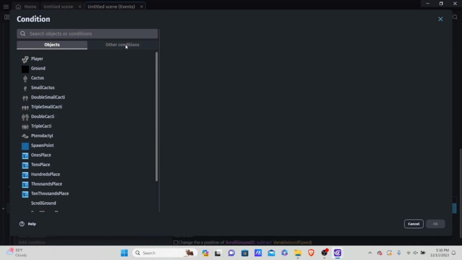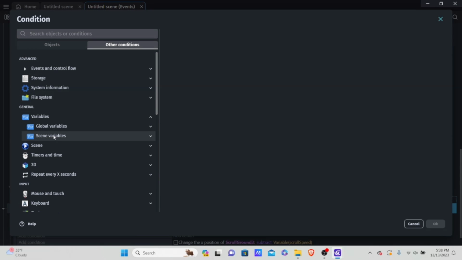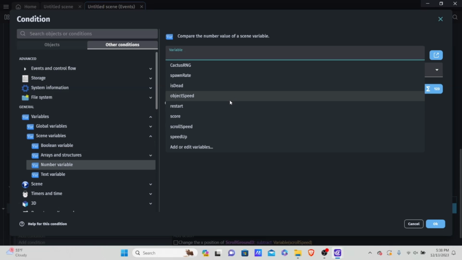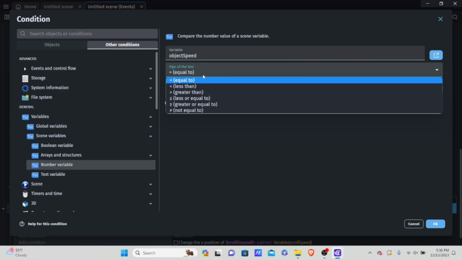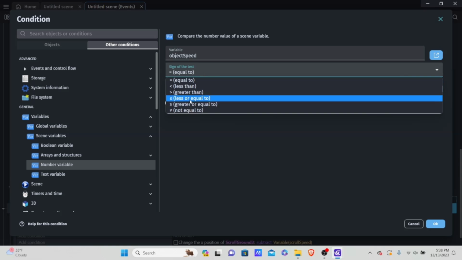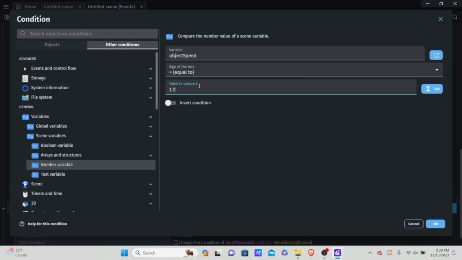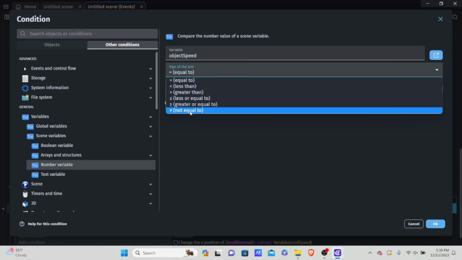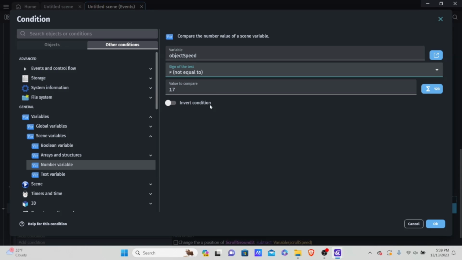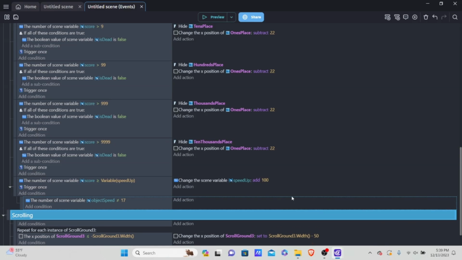I'm going to go into add condition, other conditions, variables, the scene variable, and the number variable. And the number variable that we want here is we want to check if the object speed is not equal to 17. And to put not equal, we can put it right here. So we want to say if it's not equal to 17. Basically, we're saying that as long as our object speed is not equal to 17, you can keep adding up speed. But when it equals 17, it won't be able to do it anymore.